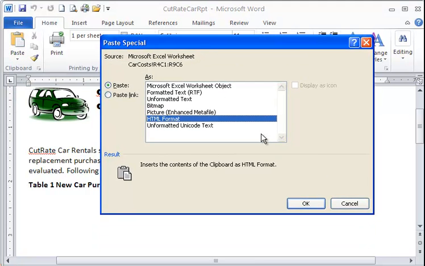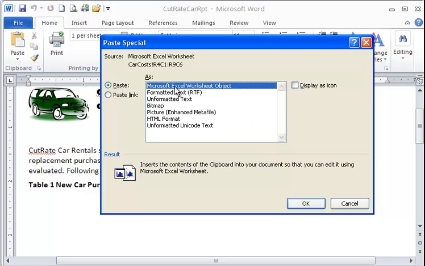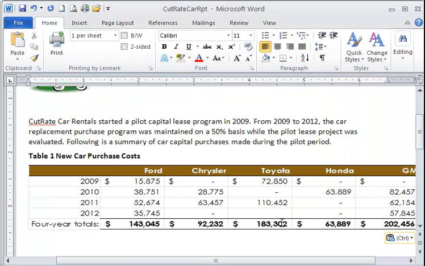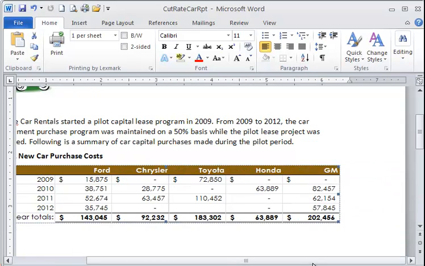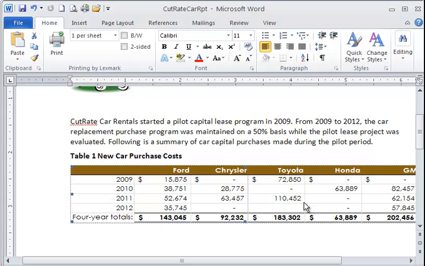That'll bring up the Paste Special dialog box. And this first time through we do want to just paste, but we want to paste it as an object. Okay, that's how you embed it. And I click OK. That comes in as an object. May need to resize it, although you don't have to, but you could resize it if you want.